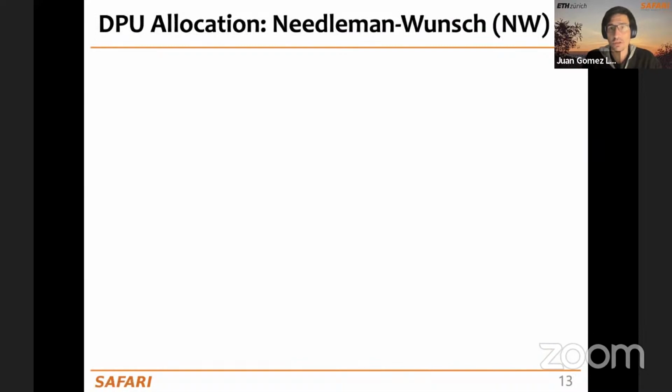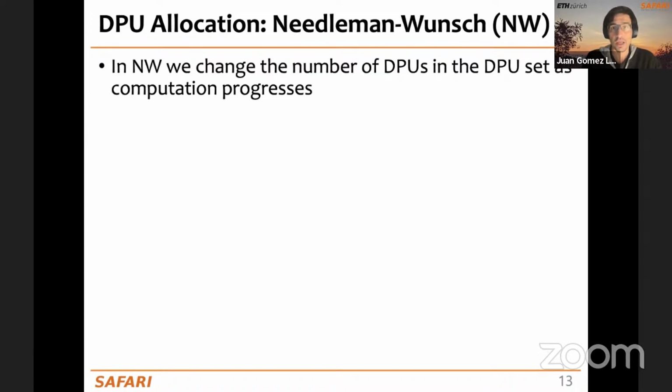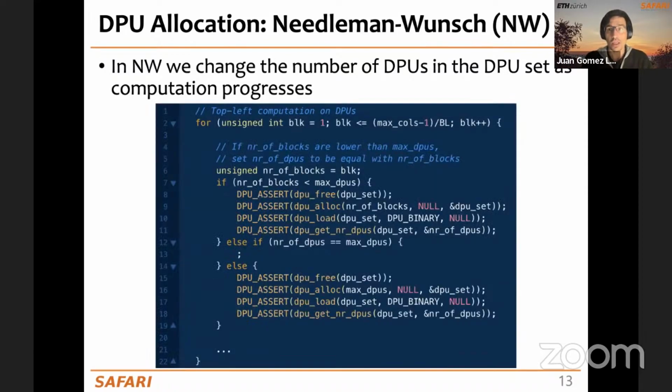But here you can see one example, in this particular case the Needleman-Wunsch algorithm, a bioinformatics algorithm used for sequence alignment. The way that NW, Needleman-Wunsch, operates is by computing the anti-diagonals of a two-dimensional matrix. As you know, the size of these anti-diagonals changes as we make progress. In each iteration, we compute one diagonal of the two-dimensional matrix, and the size of these diagonals is different in each iteration. So if we want to allocate enough DPUs for the size of the corresponding anti-diagonal, we have to change the number of DPUs in the DPU set. So the very first thing to do at the beginning of each iteration is to free the DPU set from the previous iteration, and then allocate as many DPUs as we need in the upcoming iteration.